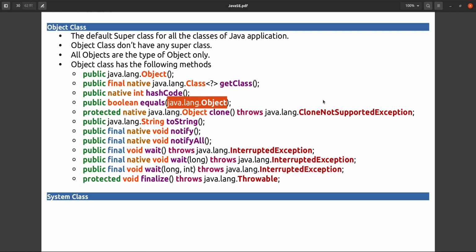We have seen the equals method and the equal operator. What does the equal operator do? The equal operator is used to compare two reference variables or two primitive variables. If we compare primitive variables, in that case the values of the primitive variables will be compared. But if we compare two reference variables, in that case the reference addresses will be compared. Okay, so that we will see.